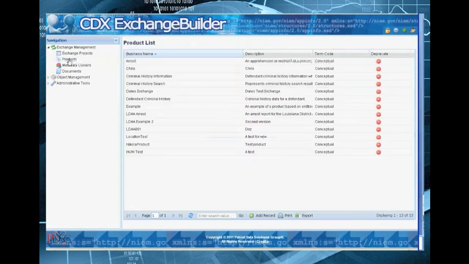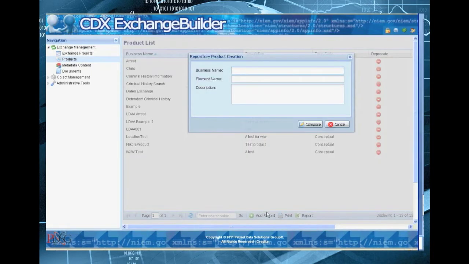We see now, in the response, we also have data about social security number, height, weight, and other physical descriptors, along with event activity data involving the subject of the query. Within the repository, there's a place to manage products under Exchange Management. A list of existing products are displayed.